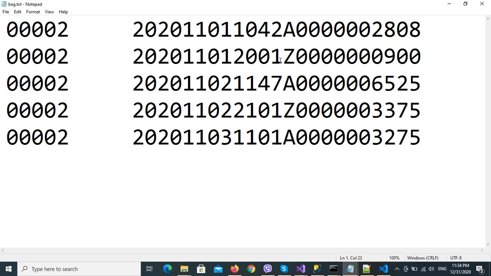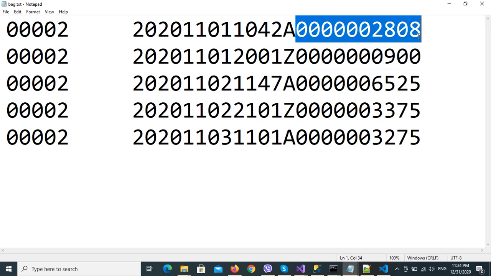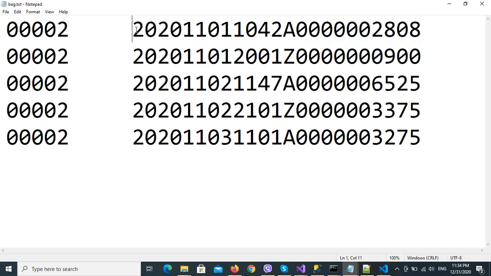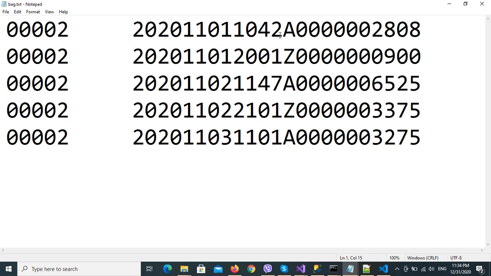And this A is the log type. A is login, and Z is the timeout. The rest, although they are here, are not useful in our case because they have no meaning for us. What we need is only the user ID, the date, the time, and the log type.